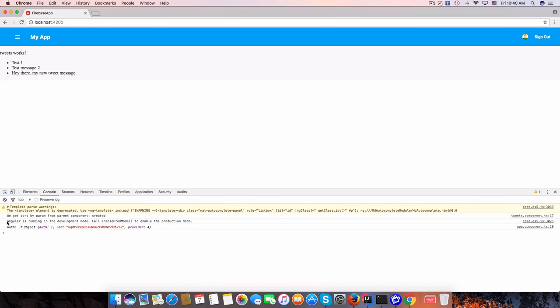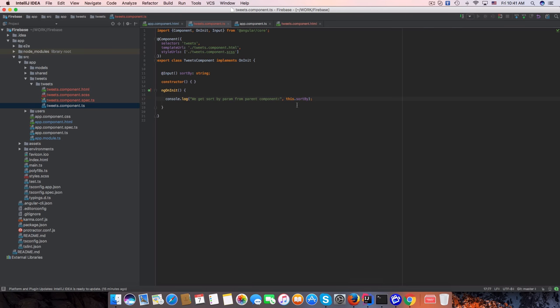Okay, so we get sortBy from the parent component, create. That's really cool. We get sortBy create. Okay, so that is how we get the data from a parent component to a child component.